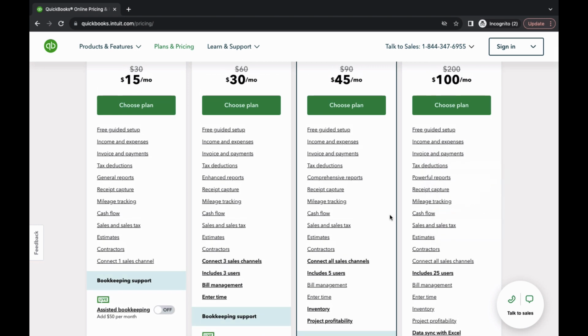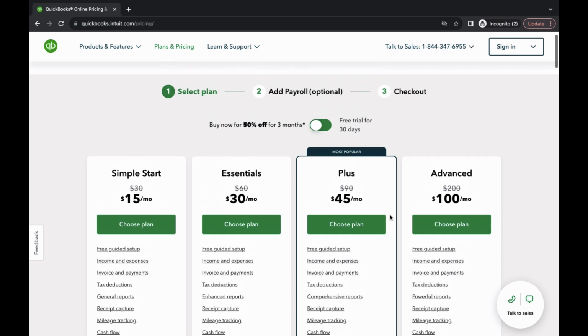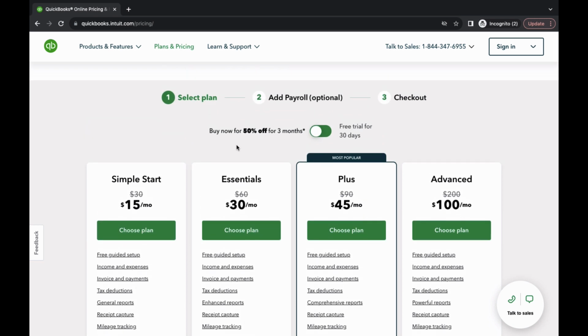So let's go ahead and choose this. But before we do, just make sure you understand the terms. This is a free trial for 30 days, which means you have 30 days to decide if you like it or not. If you continue, you will get 50% off for 3 months, which is $45 a month. However, just keep in mind that at the end of that 3 months, you're going to be going to $90 a month. So watch those credit card charges.